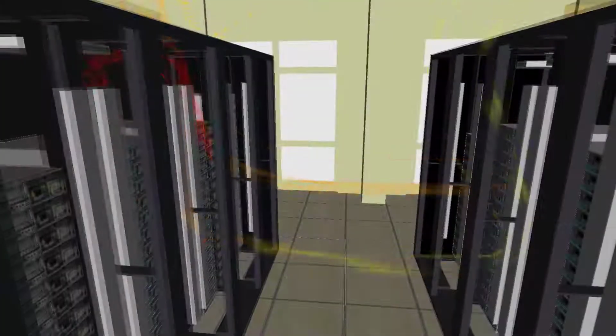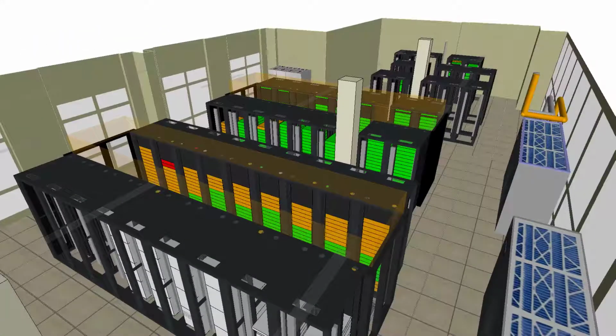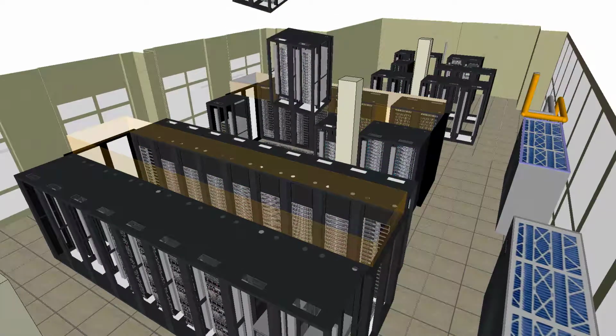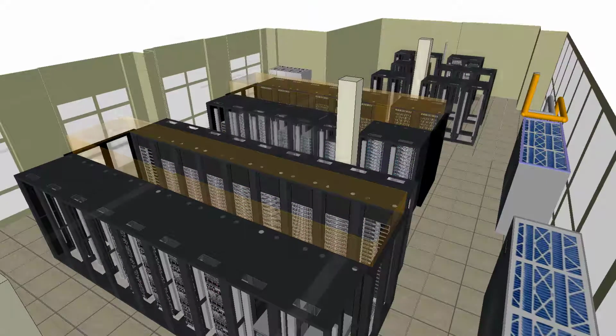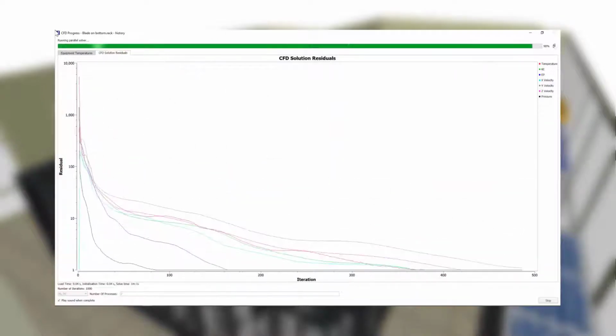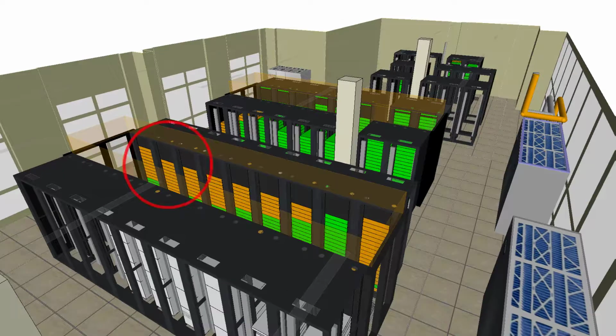From here, Digital Twin simulation capability was used to design a solution. Any fix that can be imagined can be simulated. With the airflow problem in mind, we will swap the location of the 10 kilowatt racks and run the simulation again. This solution looks promising.